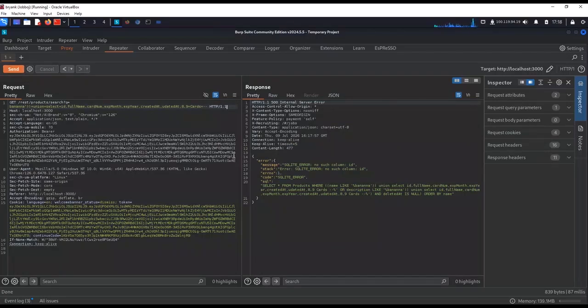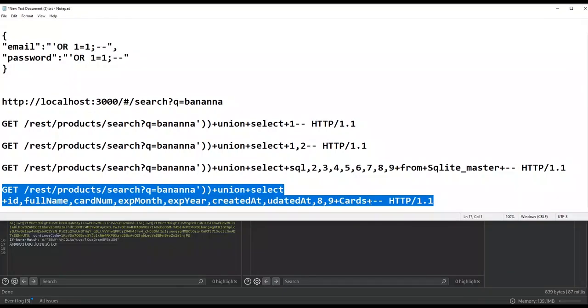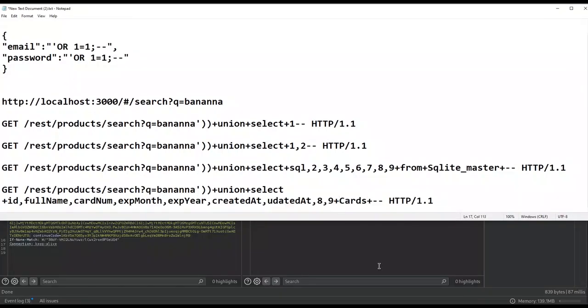Something must be wrong. I made a mistake somewhere. Where is our mistake coming from? Okay, we did not put the direction. It should be from, then plus cards. I did not put from before. I just did plus cards.